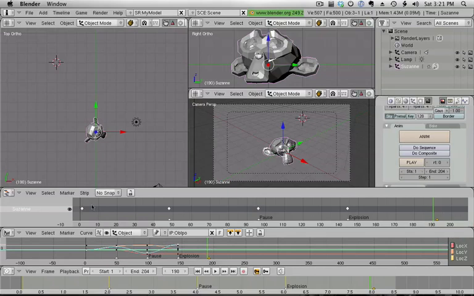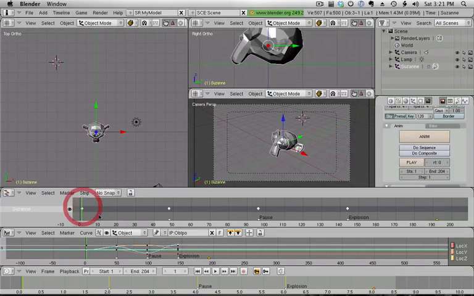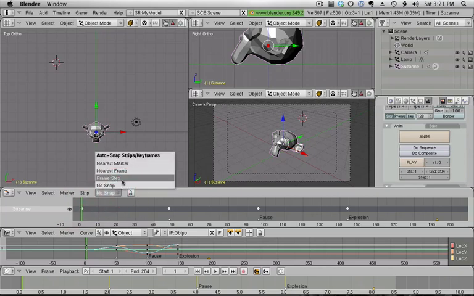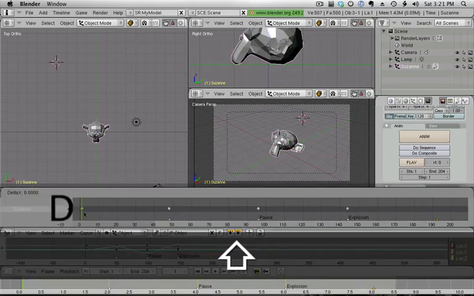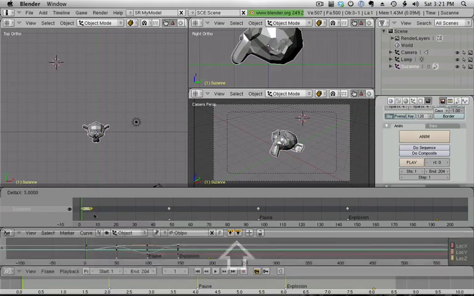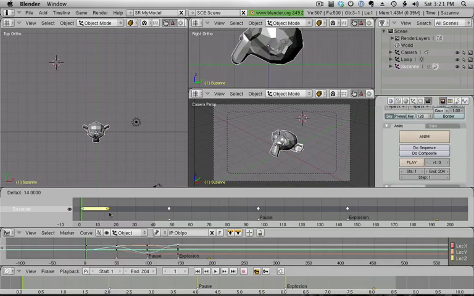So now I'm going to go to the beginning of my animation. And before I continue, I want to snap my movements to the next frame, so at frame step. So I right click on this keyframe. And how do we duplicate something in Blender? Shift D. So I press Shift D and I start moving. And now see that little rubber band that is extending.